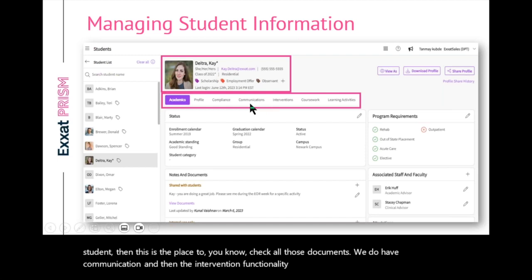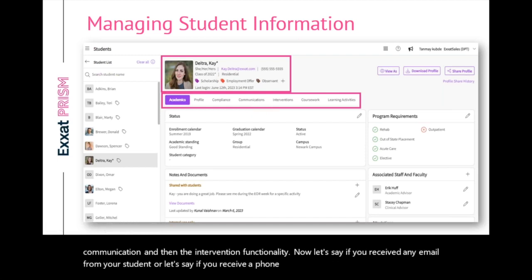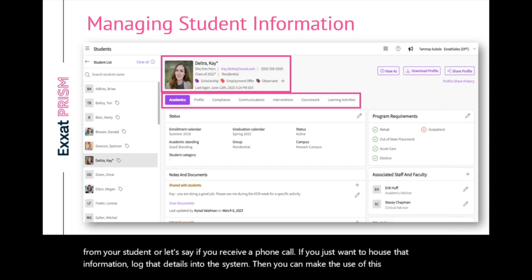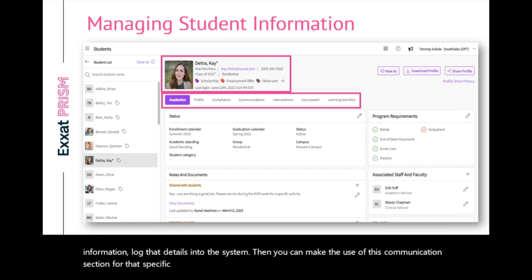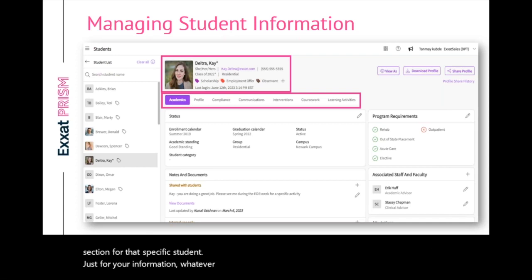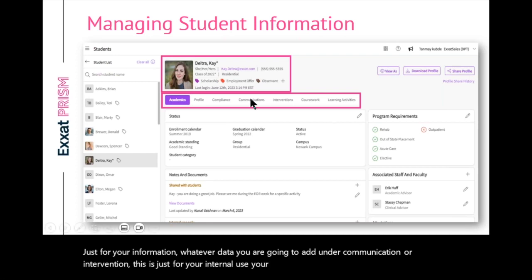Now, let's say you received an email from your student, or let's say you receive a phone call, if you just want to house that information, log those details into the system, then you can make use of this communication section for that specific student. Just for your information, whatever data you are going to add under communication or intervention, this is just for your internal use. Your students, they don't have access to these two tabs, communication and intervention.